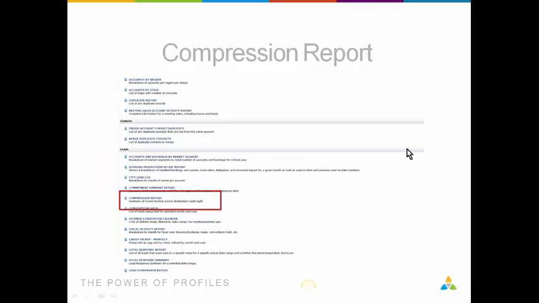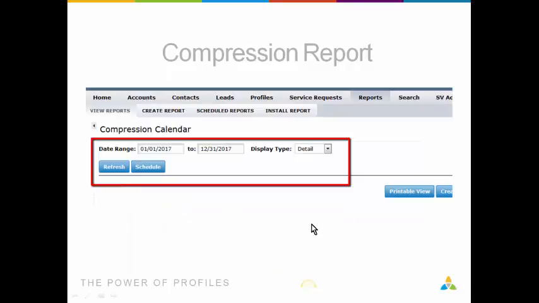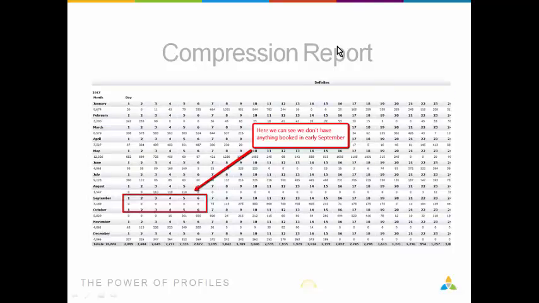So looking here, the compression report is one of our standard reports under the leads section. And once we get to the compression report, we're going to want to look at a date range. In this case, I'm looking at next year, 2017. And then I click refresh, and that's going to give me information like this. So the compression report itself is going to show us all of our different status types. So it's going to show us assists. If we've entered in assists, we'll see room night numbers for assists. Here we're looking at definites.